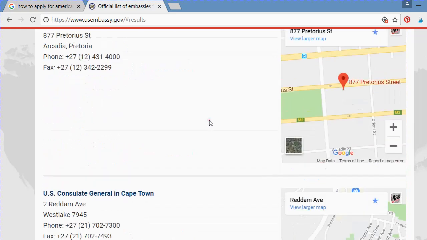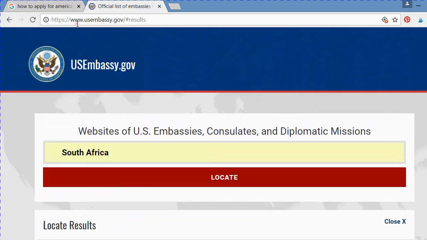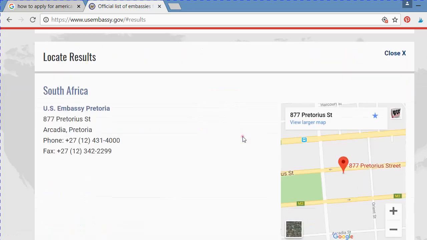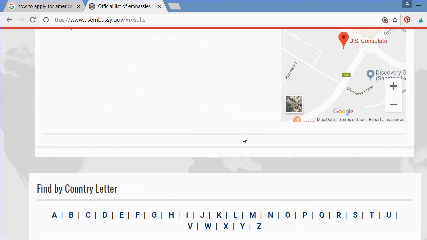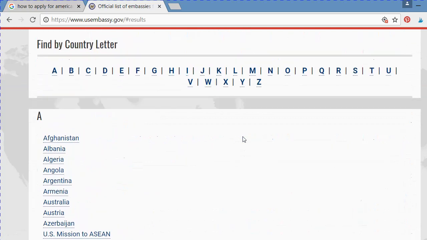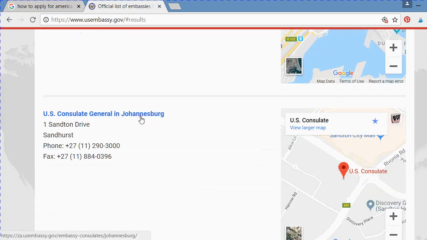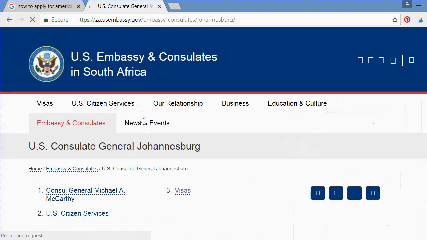So this is the website you commence with, www.usembassy.gov. You can see the usembassy.gov logo is also embedded on the website. After you have located the embassy in your country, you click on any of the links, the platform for us to initiate our application.